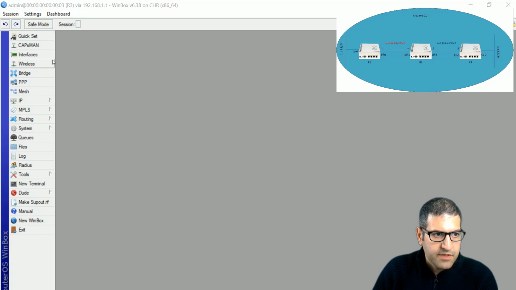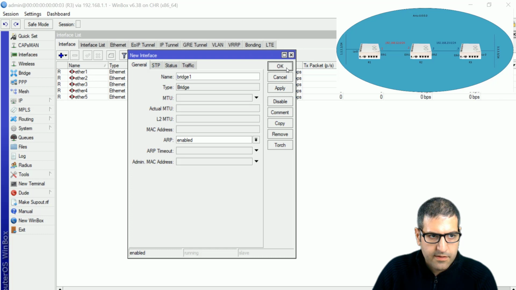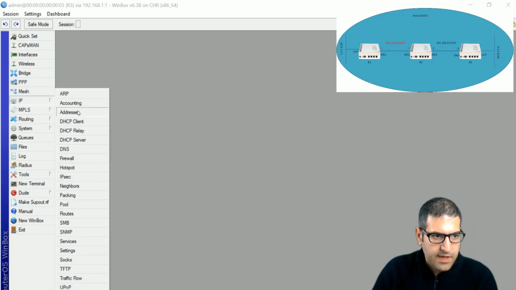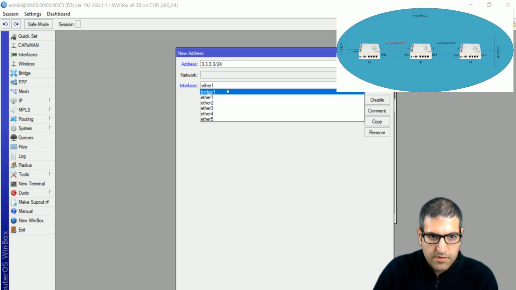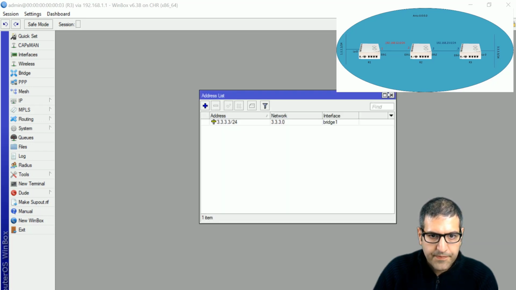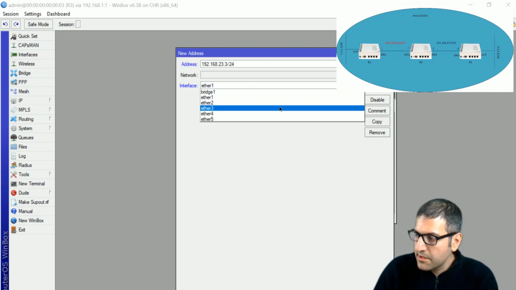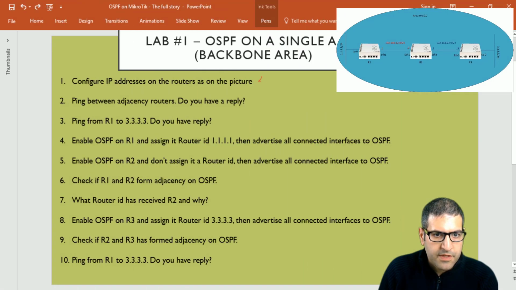Also, we have a bridge interface. This time I will go from interface here and then to a bridge. I create it, and then I call this. I go to IP address, 3.3.3.3/24. This IP address has to go to the bridge 1 interface that we have just created. And then 192.168.23.3/24 has to go to the Ethernet interface 3. Okay. So the first point has been done.